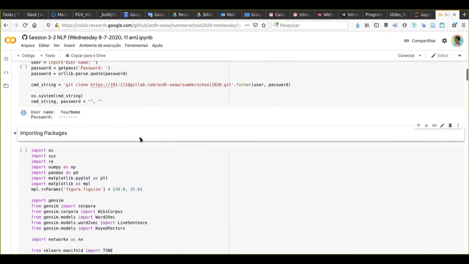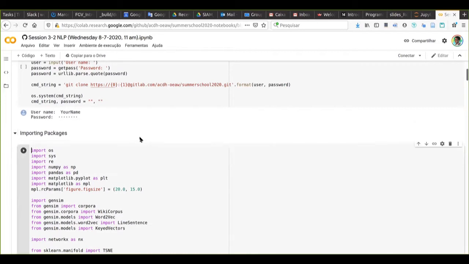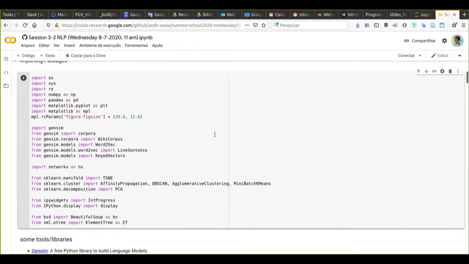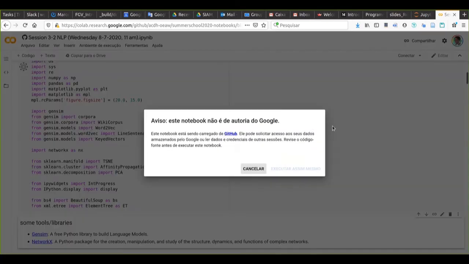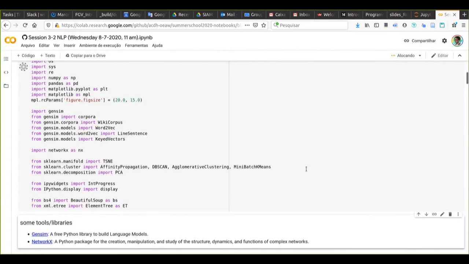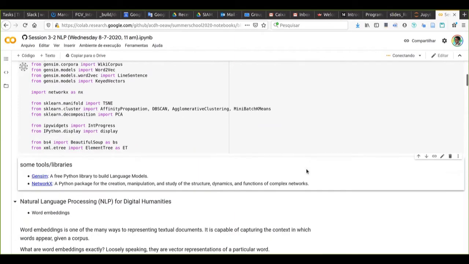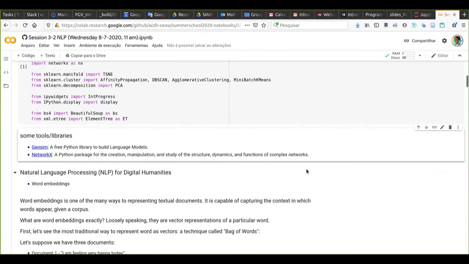We will import the packages, and we will use some different packages in Python. You have to trust the notebook. We will be using a package called Gensim that excels in building word models, document models, and a package called NetworkX for visualizing graphs.